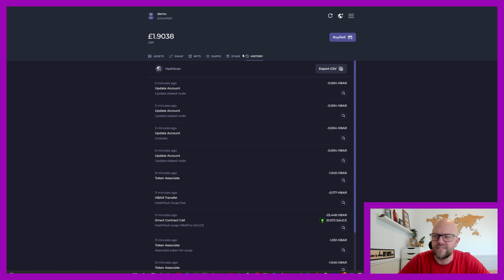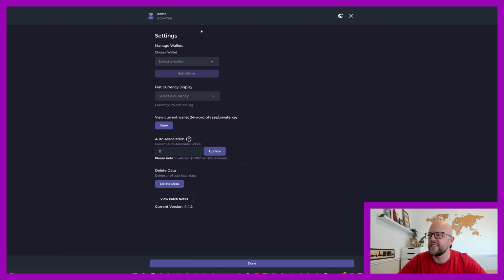It's going to take a few seconds to do that in the tutorial, so let's not do that. Settings. Okay, so if you want to choose your wallet, you can select the wallet you want to change the settings for here. We're already in demo. You can select the currency. So at the minute it's pound sterling. I can change it to, there you go, Algerian dinar.